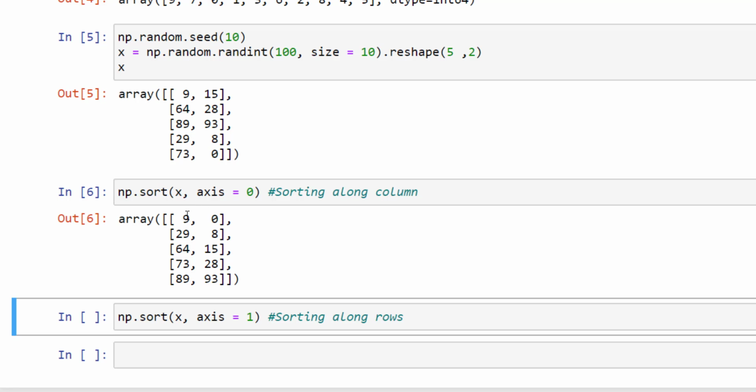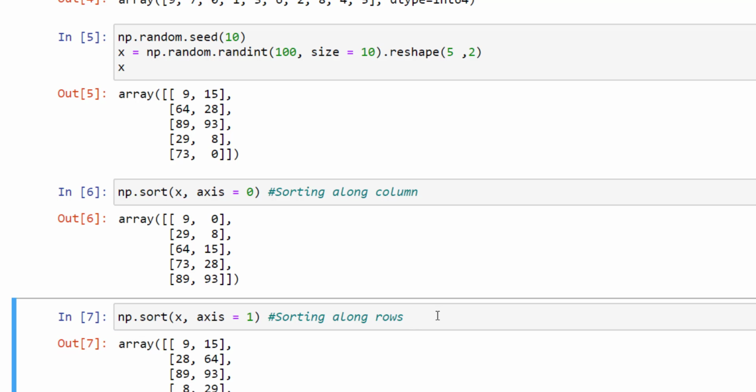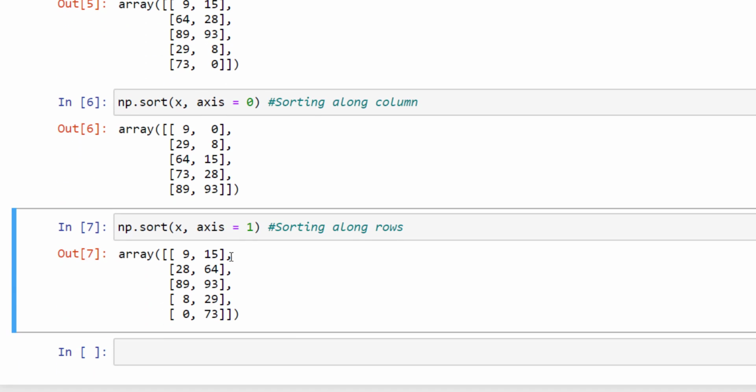So for example, if you see here in the first column, my values are sorted like 9, 29, 64, 73, 89, and in my second column 0, 8, 15, and so on. Similarly, if you want to perform sorting along the rows, you can use np.sort and pass the argument axis as 1. So if you run this, you will get a sorted array along the rows. So if you see in this row, 9 is my smallest value and then comes 15. Similarly, in the second one, 28, then comes 64, and so on.